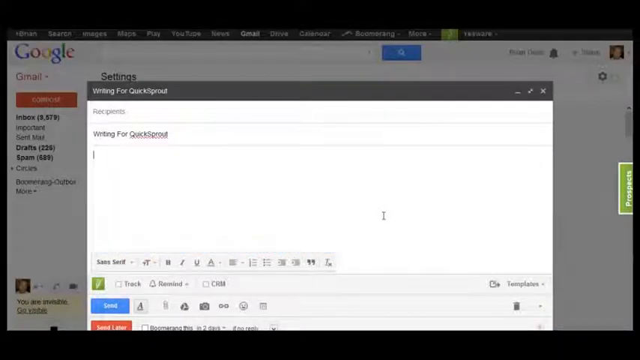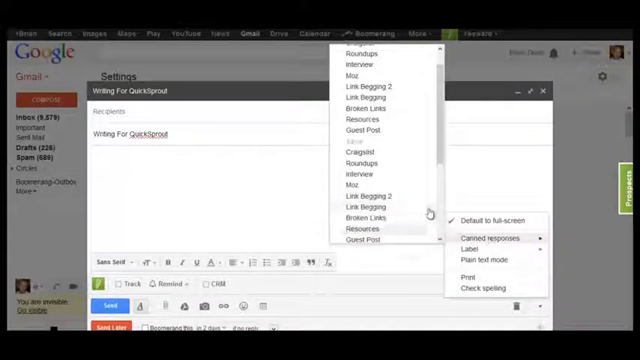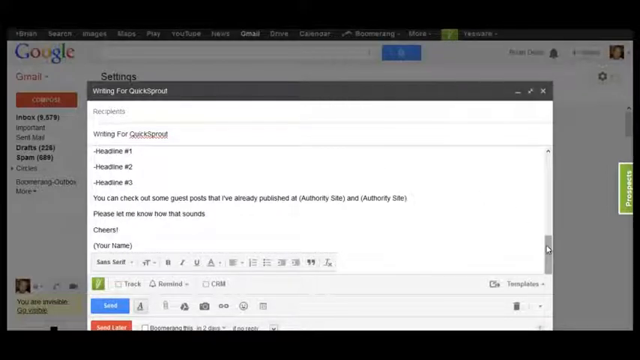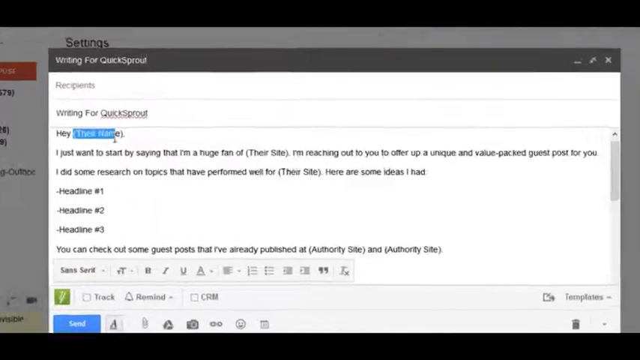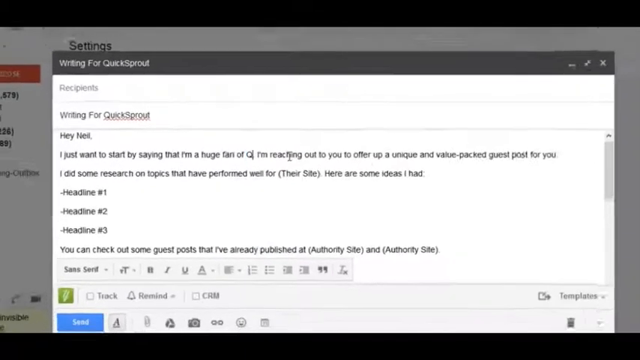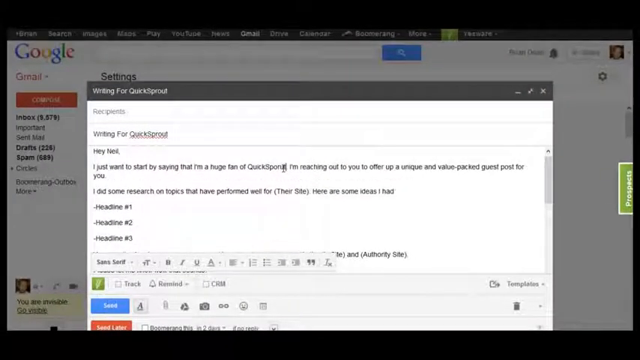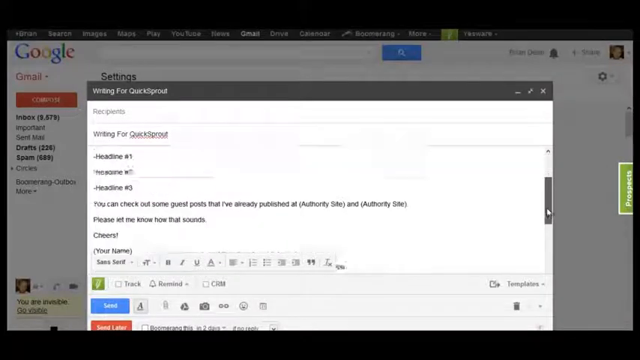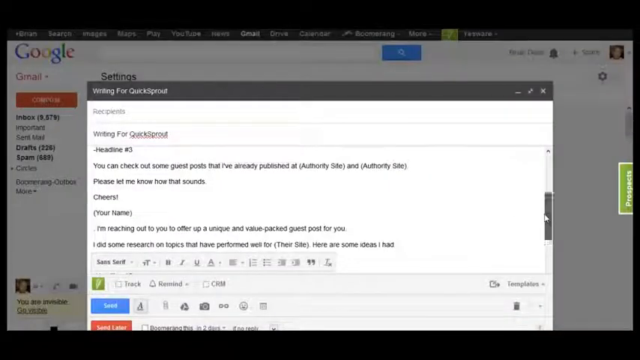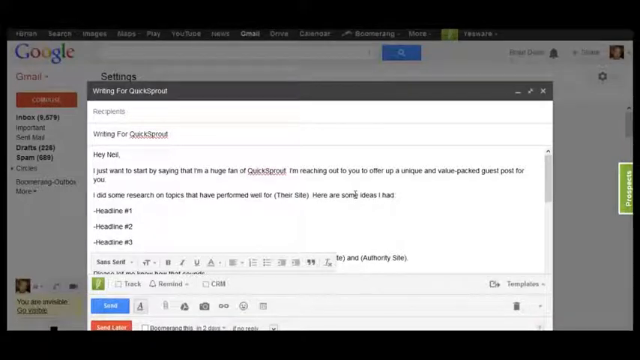So if we deleted this and we're going to write a brand new email to someone, we click on More Options, Canned Responses, and under Insert, click on Guest Post, and boom, it's in there. Now all you have to do is customize each part of it. You'd put Neil, and then you change this to QuickSprout. You get the idea. That's a lot faster than copying, pasting, or writing a fresh template every time you want to pitch a guest post to someone. And you could even attach the guest posts that you had written in Odesk if you feel like this person is already ready to publish, so you don't need permission first.